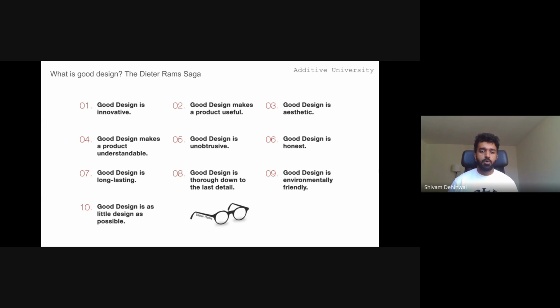So first, good design is innovative. It's pretty much self-explanatory. Good design is innovative. It's not just something that's very obvious, although we'll touch more on the obvious part. But good design is innovative. Good design makes a product useful. Good design is aesthetic. Good design makes a product understandable. This is very important. Good design is unobtrusive. Good design is honest. And this is the one that I stick to the most. This is my favorite one.